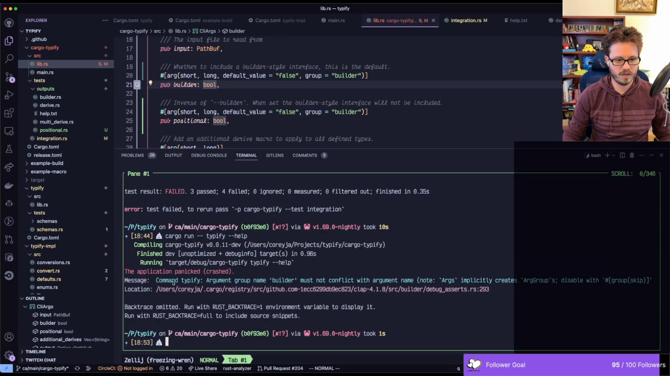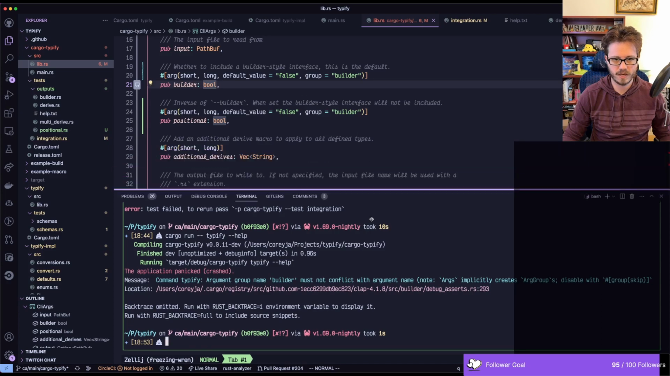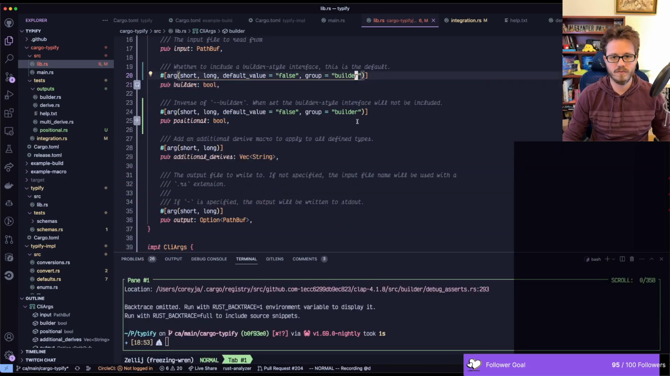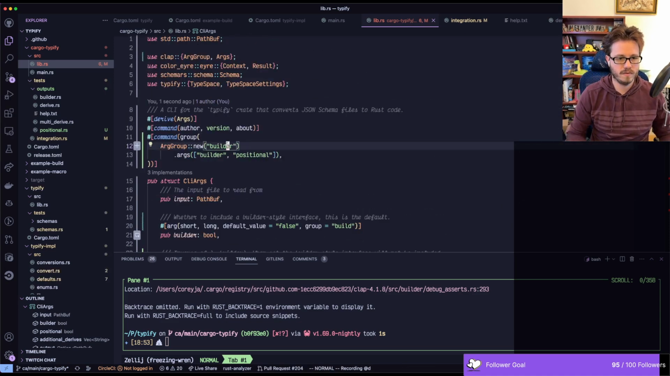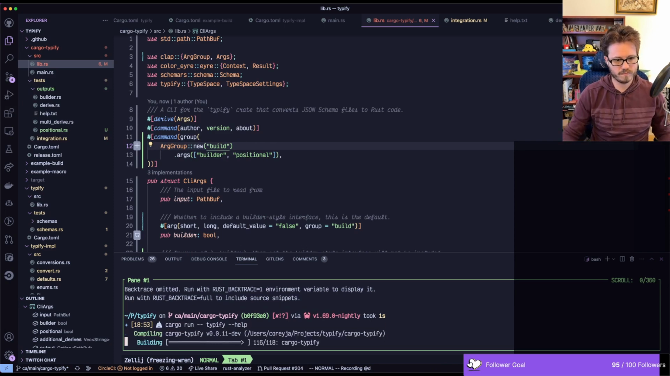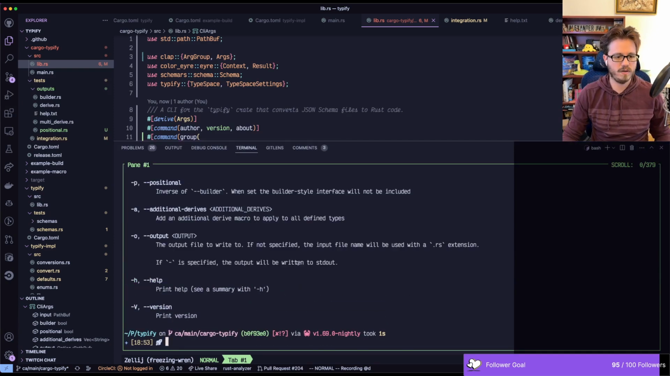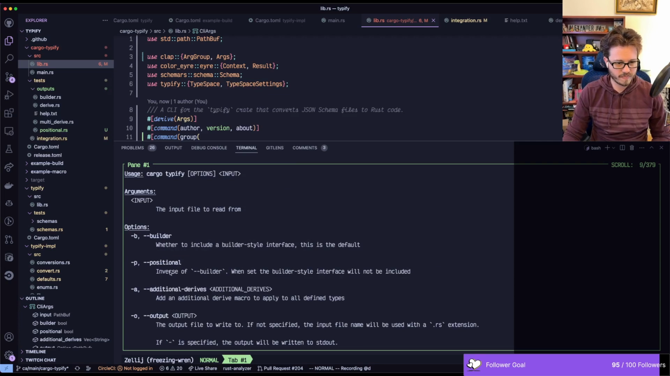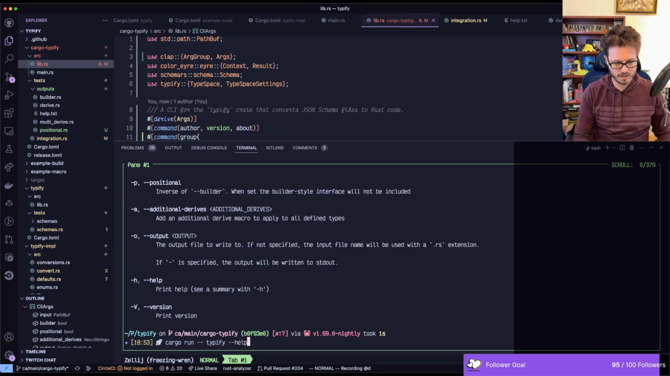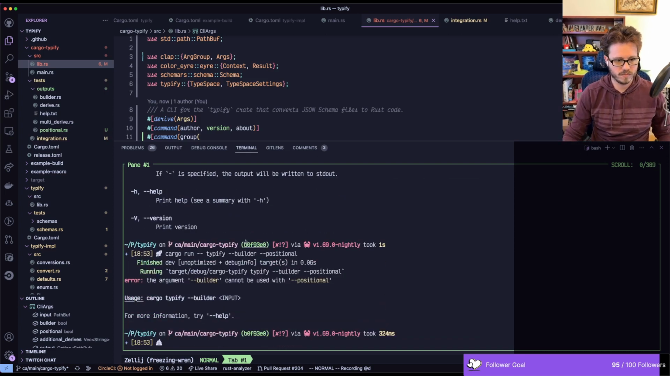Awesome. Crashed. Cool. Argument group name builder must not conflict with argument name. Okay. Build. That's fair. That it did conflict with that. Build. Awesome. Okay. Builder, positional, they're the inverse of each other. Okay. Builder and positional. The argument builder can't be used with positional. Cool. Okay. That's looking better.